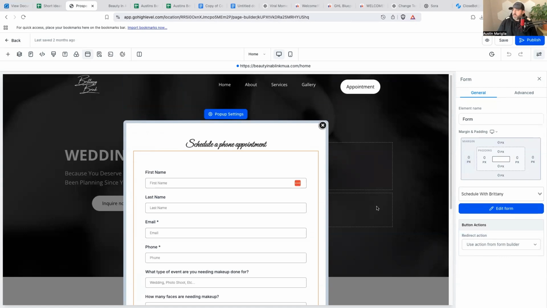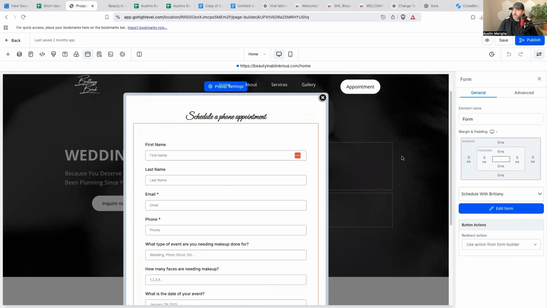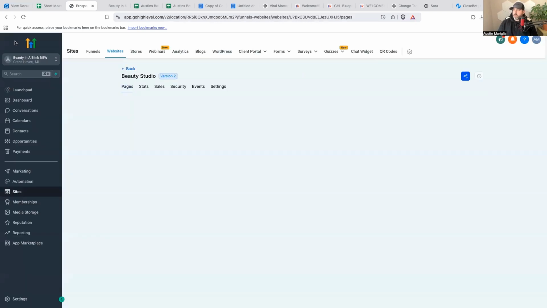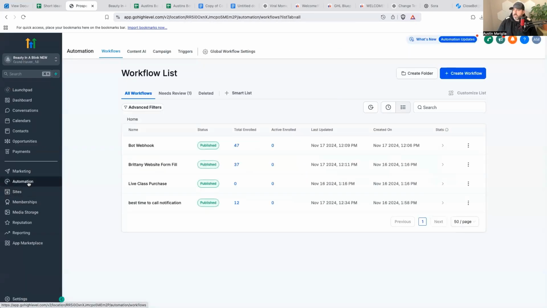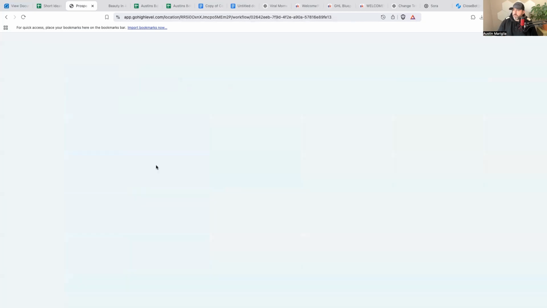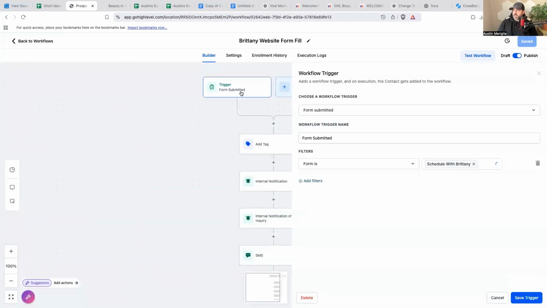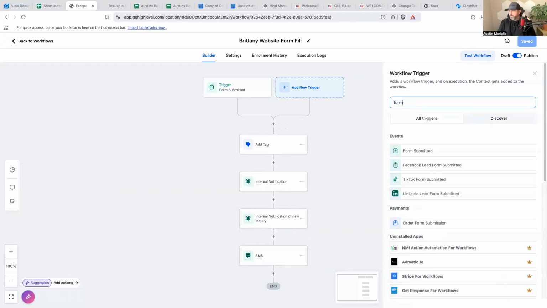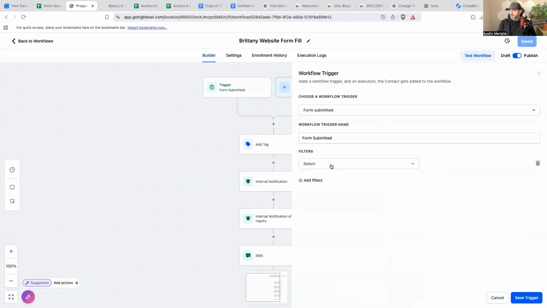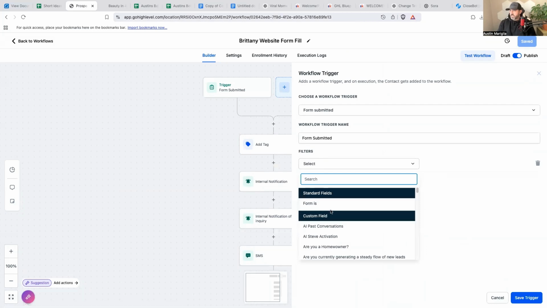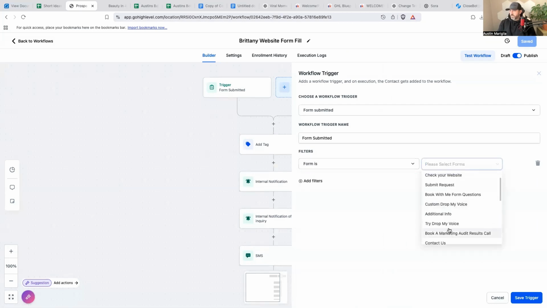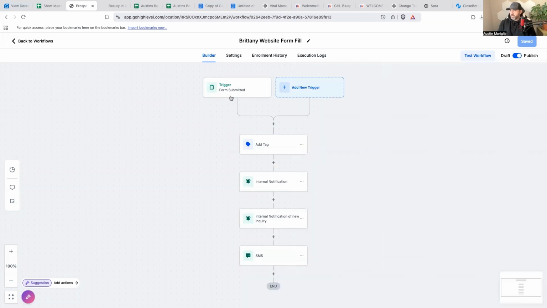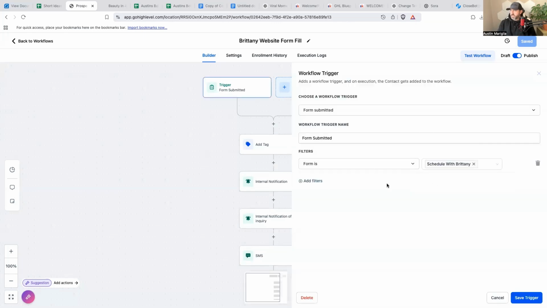Okay, and so then this is what the automations look like once you have that form on the website. I'm going to back out of here so I don't change anything. So then we go to automations, and I want to go to Brittany website form fill. And the very first thing you want to set up is the trigger. I want to trigger that every time someone fills out the form, and so how it looks is I'll hit add new trigger, I'll hit form, then form submitted, add filter, form is. And then you'll see that that's exactly what that trigger is. And that's how you set that trigger up. Then you hit save, and then you'll have this saved trigger.